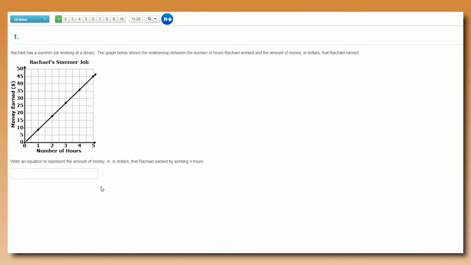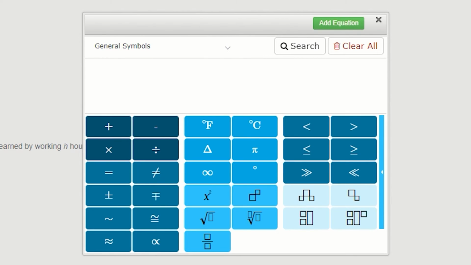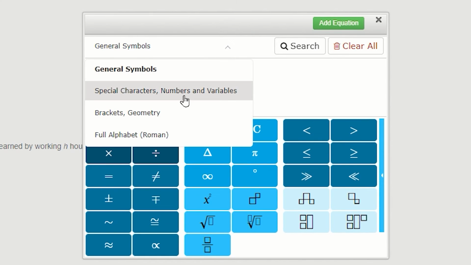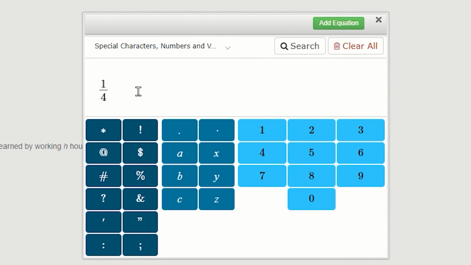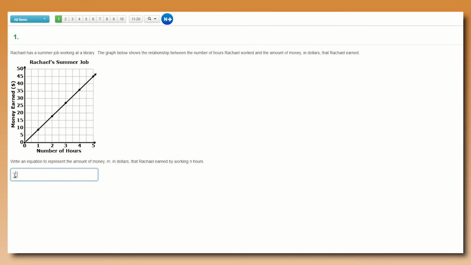Math questions with typed answers might also include an equation editor that you can use to help enter your mathematical response. For example, you can respond with a fraction by using the fraction key. You can also change the buttons displayed using the drop-down menu. When you are ready to enter your response, select Add Equation.